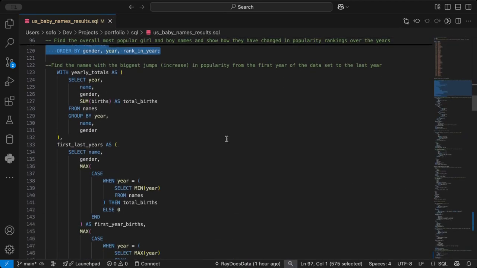Question 2. Find the names with the biggest jump in popularity from the first year of the data to the last year.